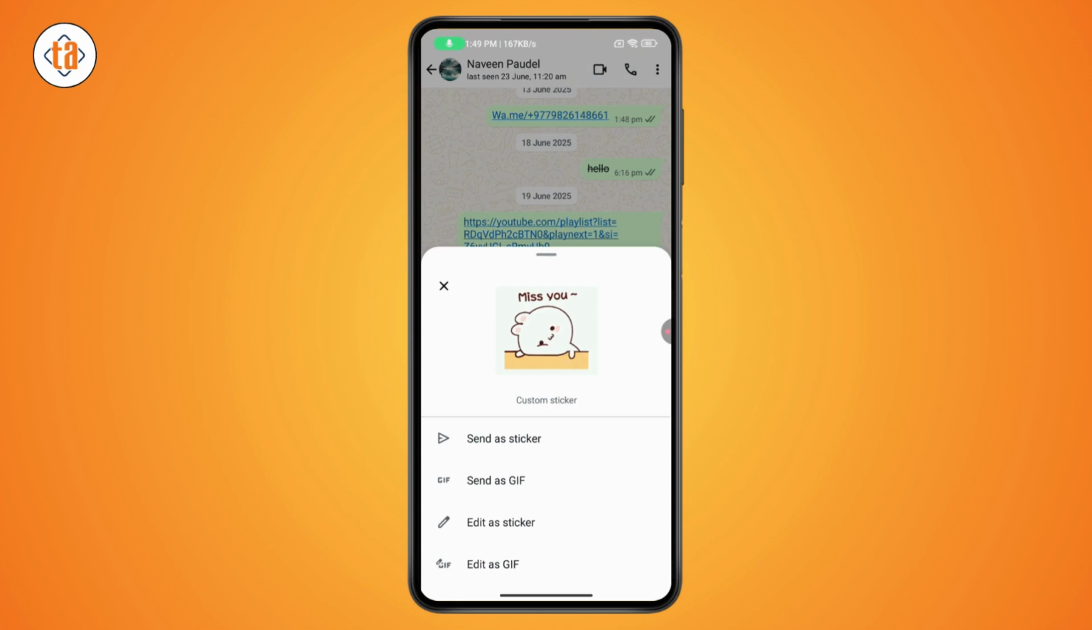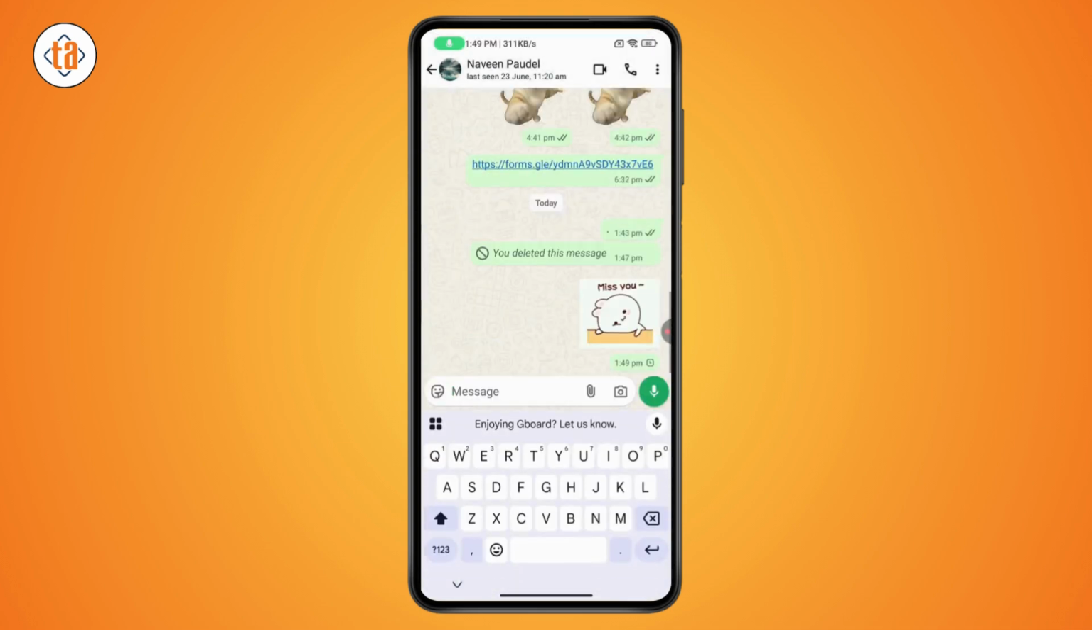So in order to send your GIF as a sticker, you need to tap on send as sticker. And as you can see, your GIF has been sent as a sticker.